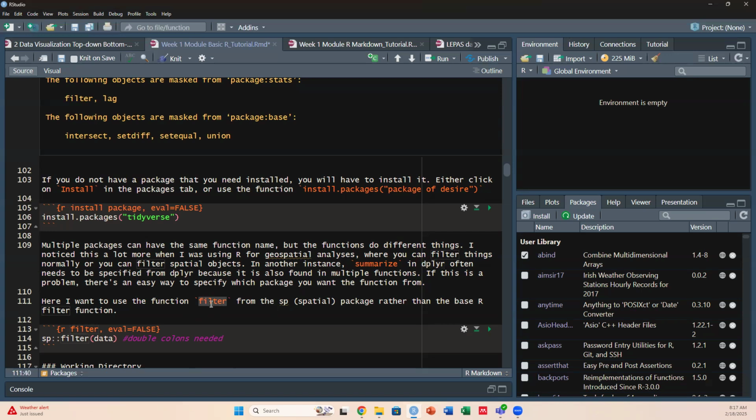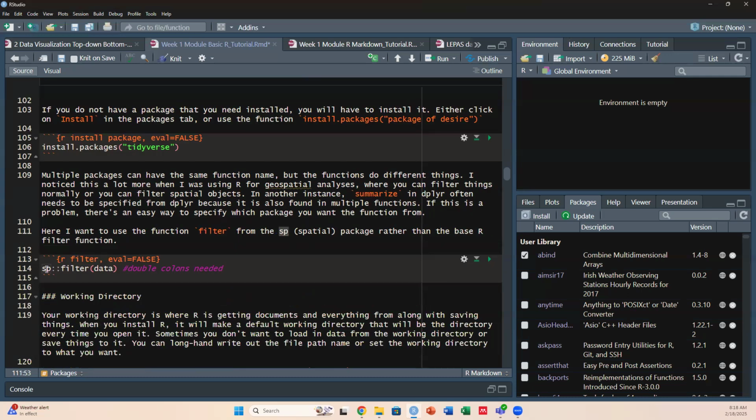So let's say we want to use the filter function from package sp, which is a spatial package, rather than the base R filter function, or the dplyr filter function. Here, specify the package name, 2 colons, and then the function name and whatever arguments you have for that function. If you need to specify because you're coming up with issues, it's the package name and these 2 colons followed by your function name. And that'll get you the correct package function. As an aside, it will come up in later tutorials.